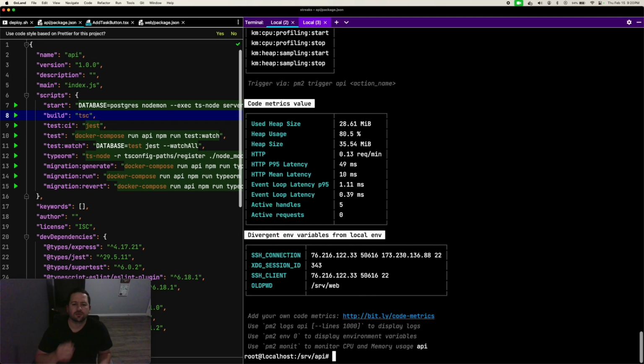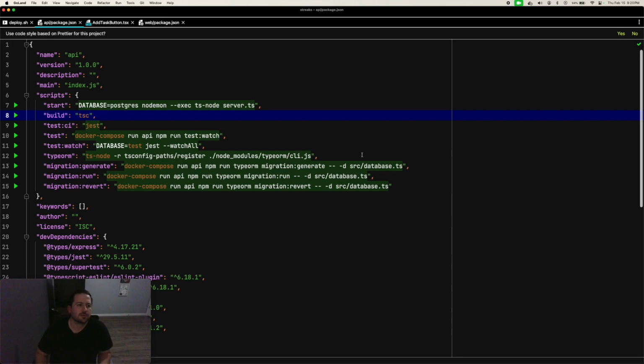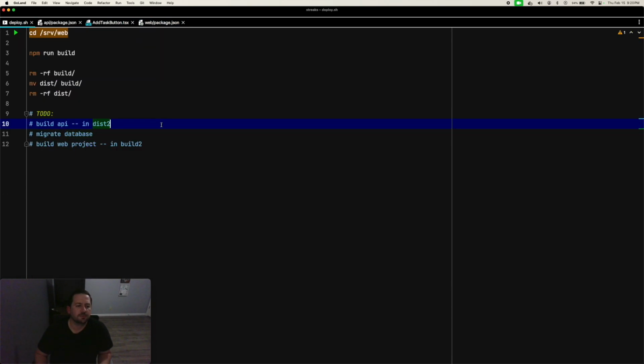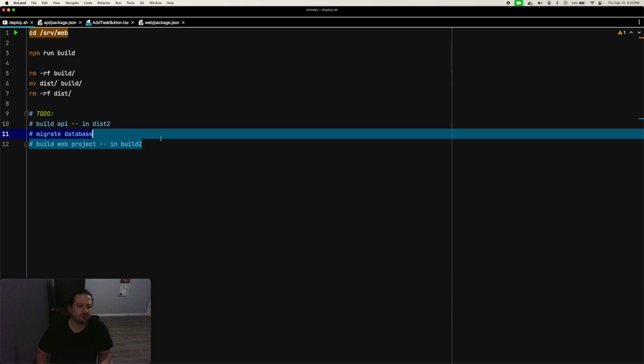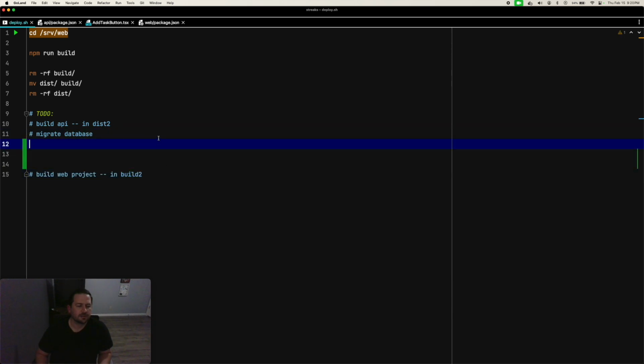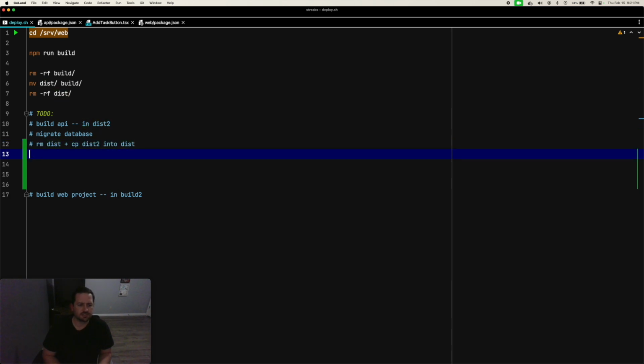So what we'll need to do actually is we'll want to, we can comment this. We are going to build our API in dist2. We'll migrate. This is for another project. And then we're going to remove the dist and copy dist2 into dist, reload PM2. So that'll be our process here.